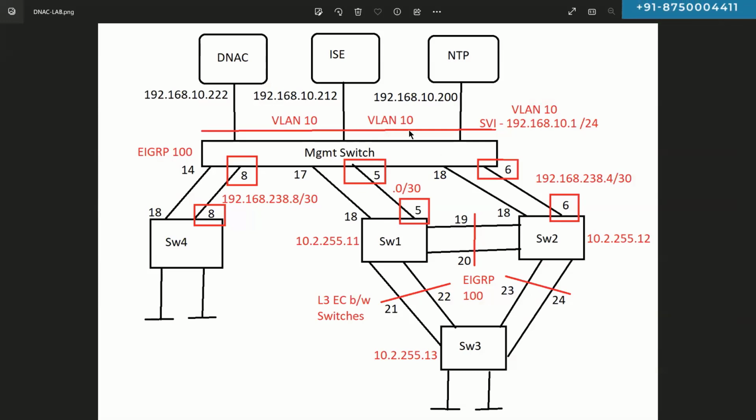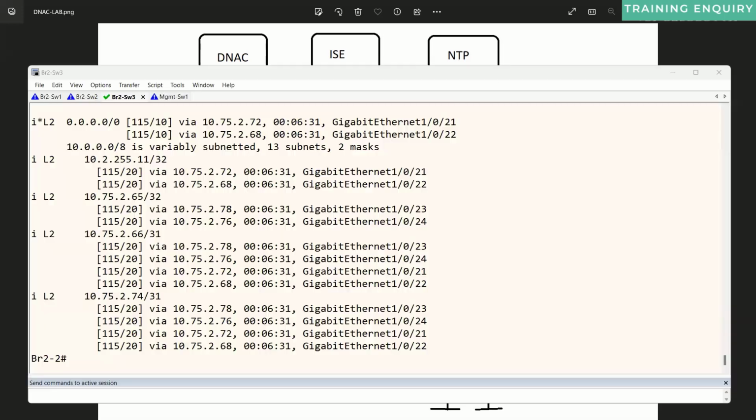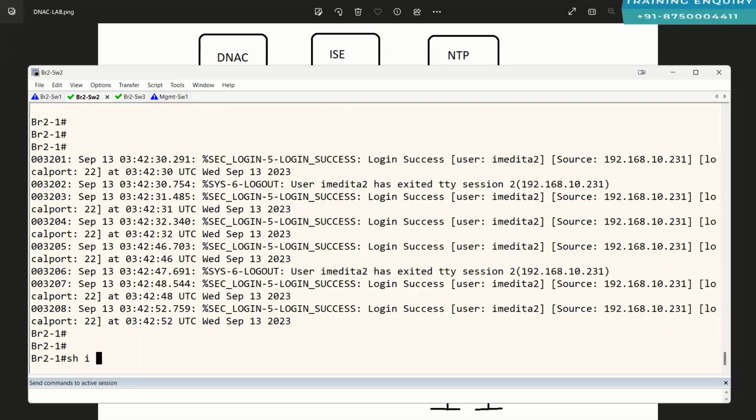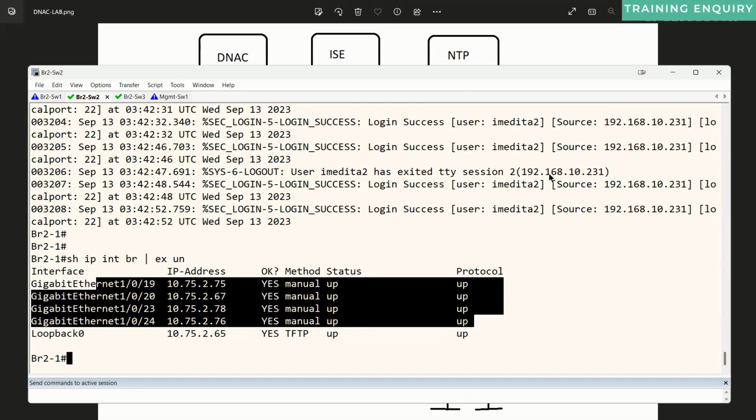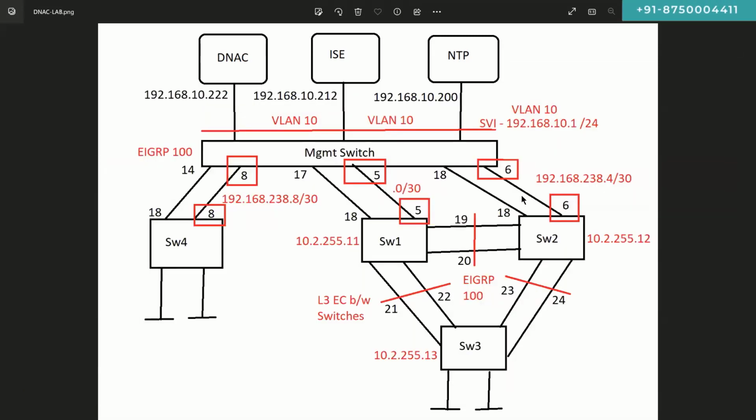It could not discover a DNA compatible switch onto that. You can go on switch number 2 and observe right here: show IP interface brief, pipe exclude unassigned. You can see that the IP address is only on the 4 links, not on the links going towards this one.